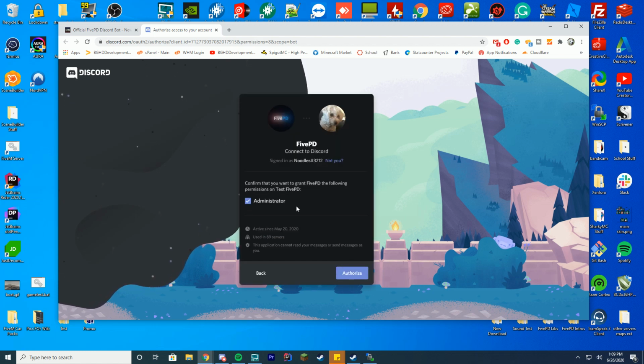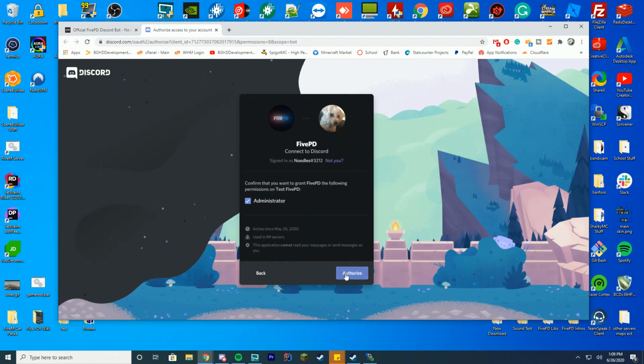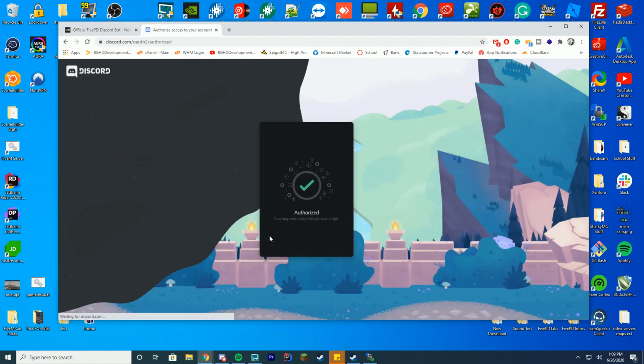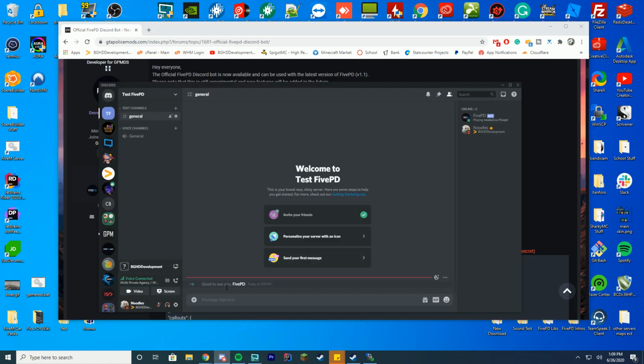Press continue, and you're going to grant it administrator perms. You cannot grant it administrator perms if you want to use the other link, but I recommend just going with the admin perms. Press authorize, and then click I'm not a robot. You can see it loaded and said authorized. You may now close this window. If I go to Discord, you can see FivePD has joined and it's given itself a FivePD role with admin perms. So that's really cool. All right, so we are now ready to set up the server.